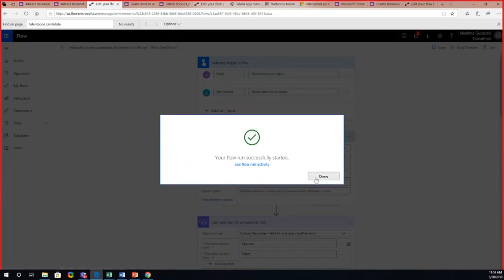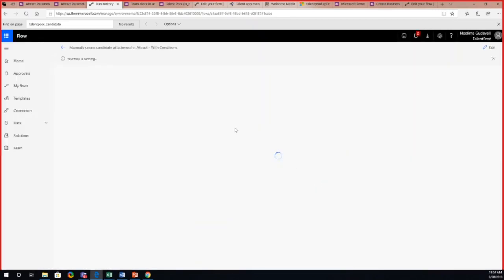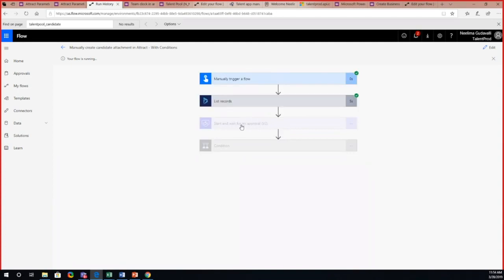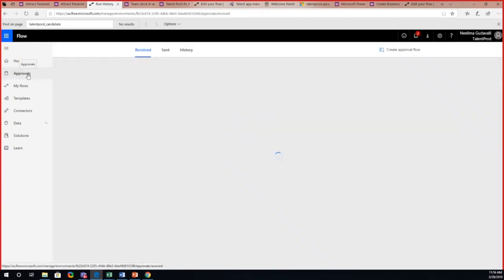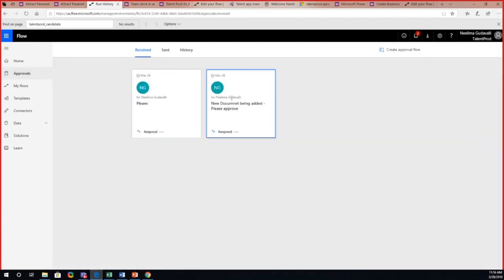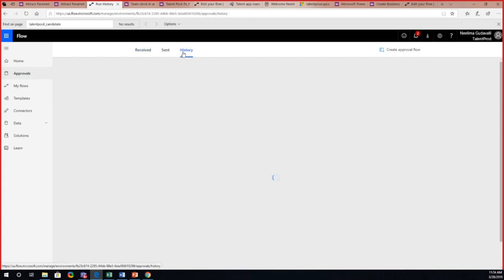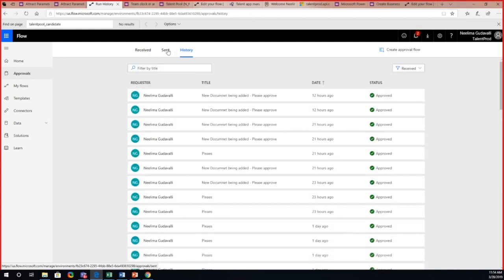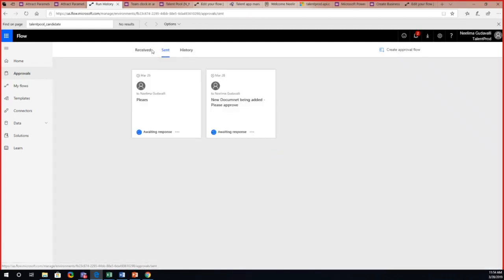So it started an activity. Now it runs and it stops here because it has to give me a screen for an approval. So it sends me an email. Alternatively, you can also approve it from here. So I'm going to the screen where it tracks all the approvals. If you see, there is history, you can see from the history all the approvals that you have done for this flow, and what has been sent already and what has been received. So now I'm going to respond.